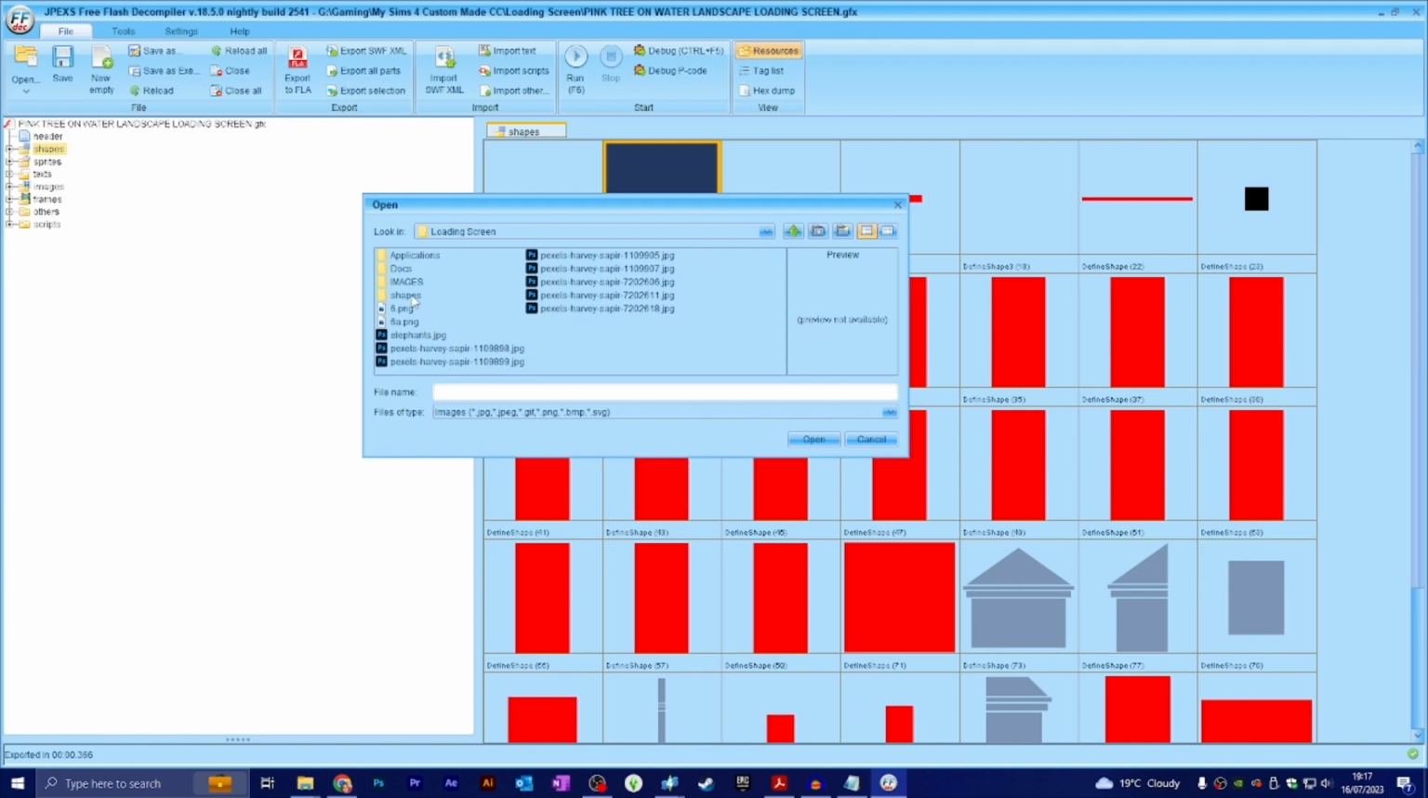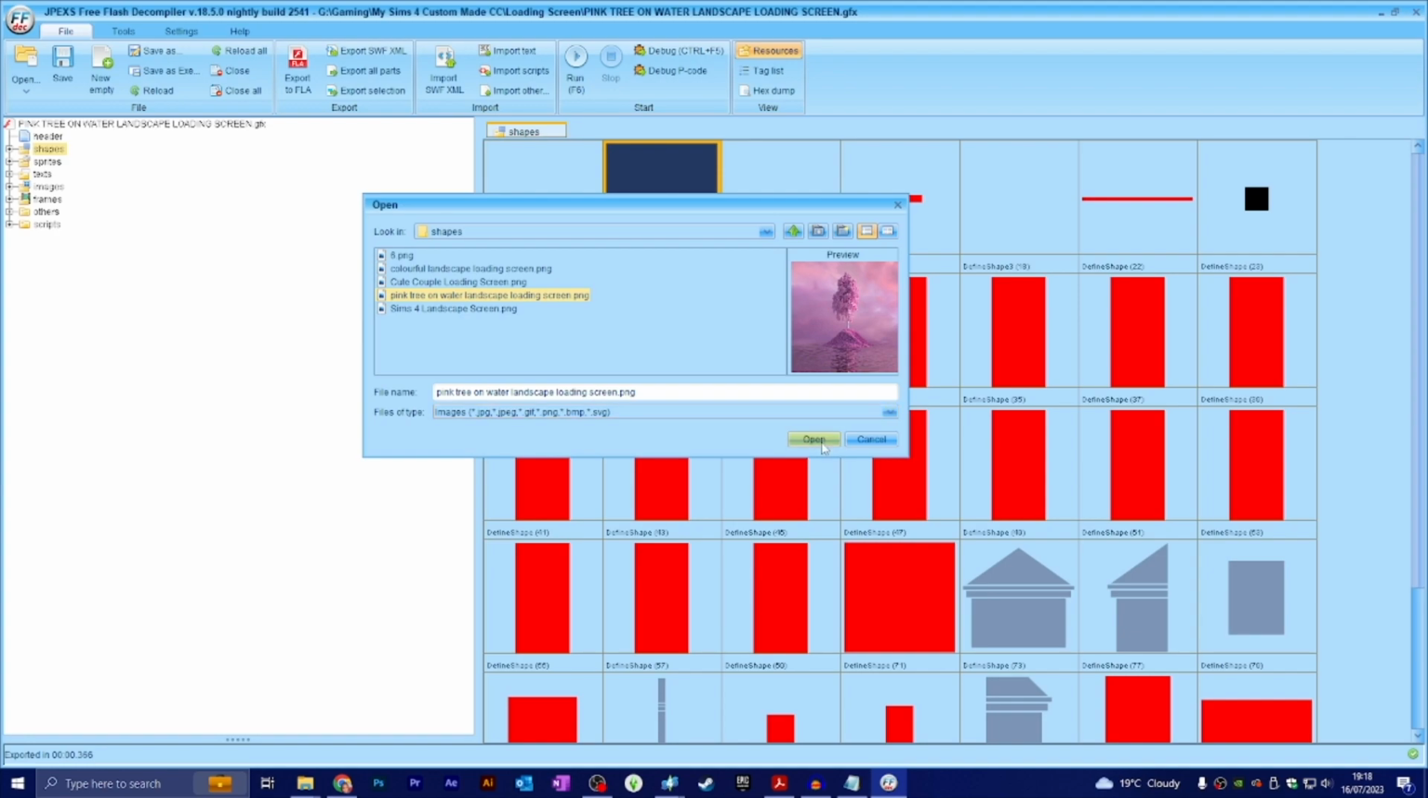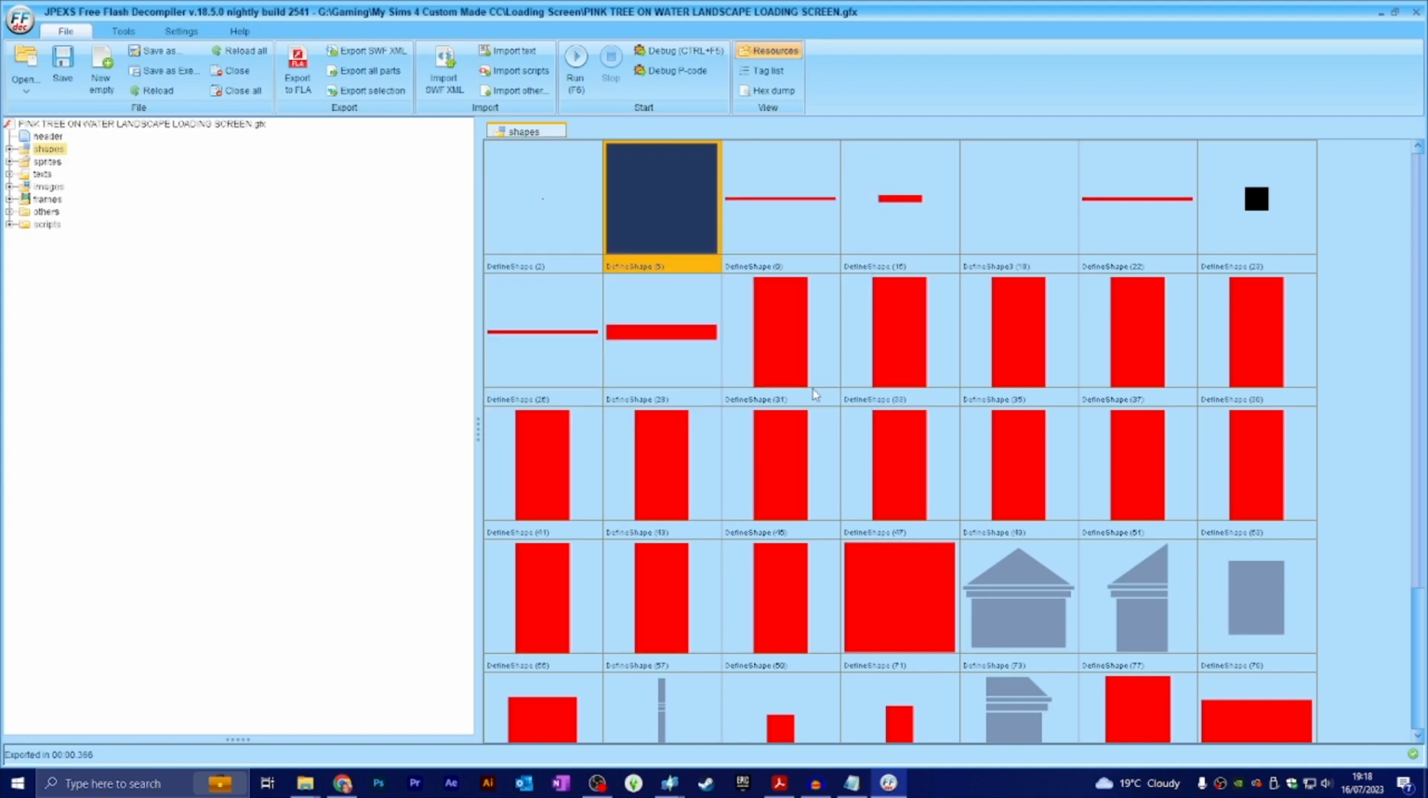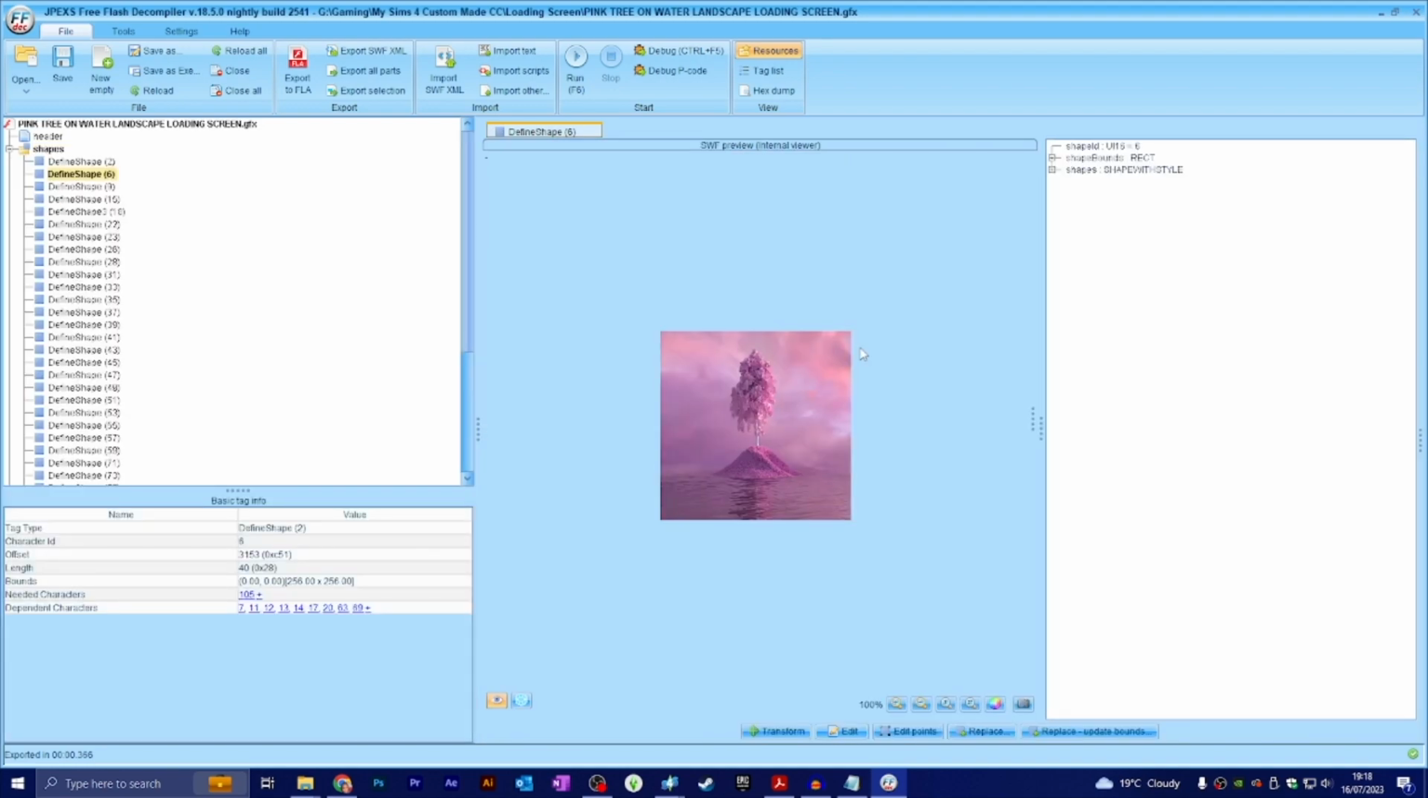Remember, I saved it in shapes. This is a perfect way. When you stay organized in a certain way, it's easy to locate what you're looking for without getting confused with other pictures. So I'm going to double click on shapes, and then I'm going to go to the pink tree on water landscape loading screen, and then I'm going to click open. And once I open it over here, voila, this is what you get. Okay, this is literally how it looks. And once you are happy, again, do not worry about the skewing that it's showing you right now. That is meant to be at this stage of the process.